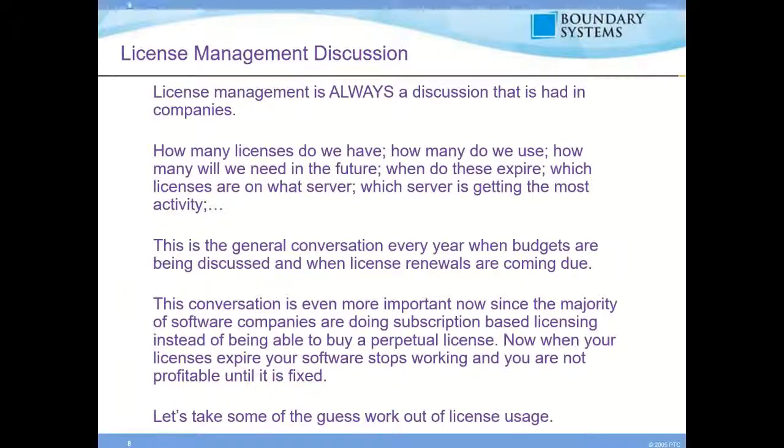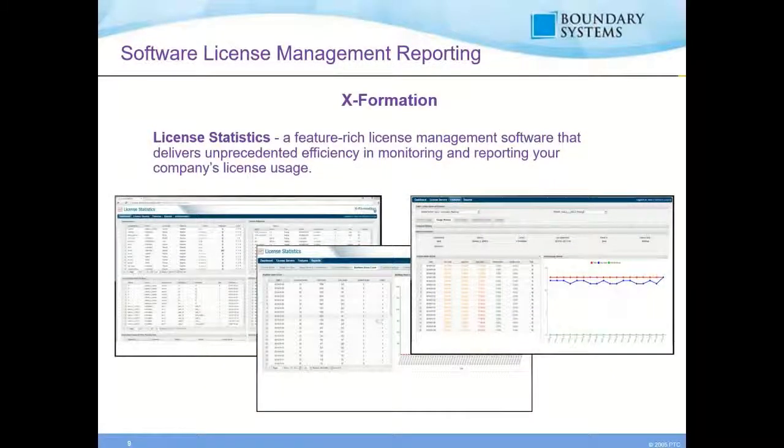So we need to be able to monitor that and even get alerts to let us know when things are going to expire instead of guessing or finding out the hard way when the software doesn't work anymore. So let's take the guesswork out of our license usage. We can use this software called XFormation. There is a license statistics piece of software that they offer, which is a feature-rich license management software that delivers unprecedented efficiency in monitoring and reporting your company license usage.